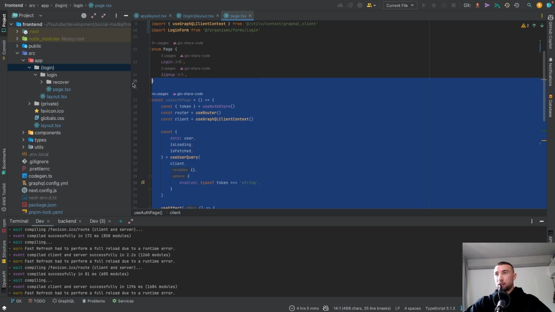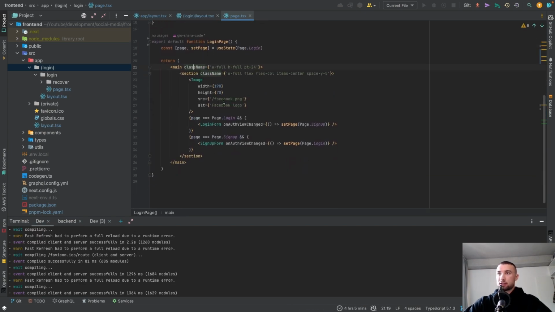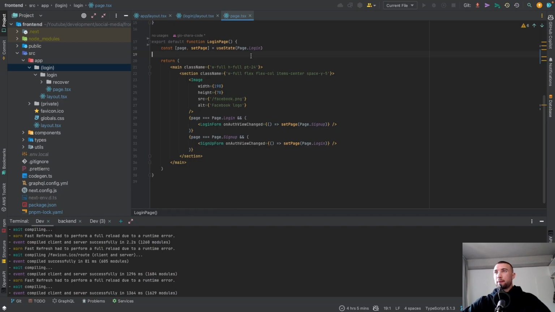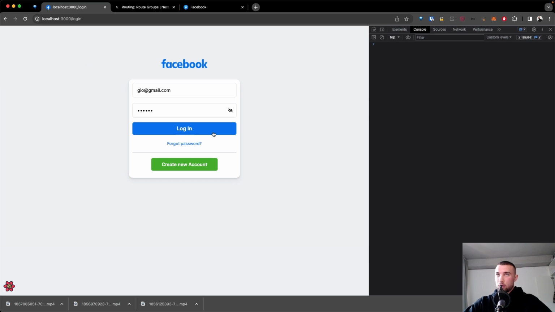And this hook is not needed anymore. You can ignore this, and that's the page that we're seeing right now here. Let me now log in and demonstrate how it works. Login, boom.